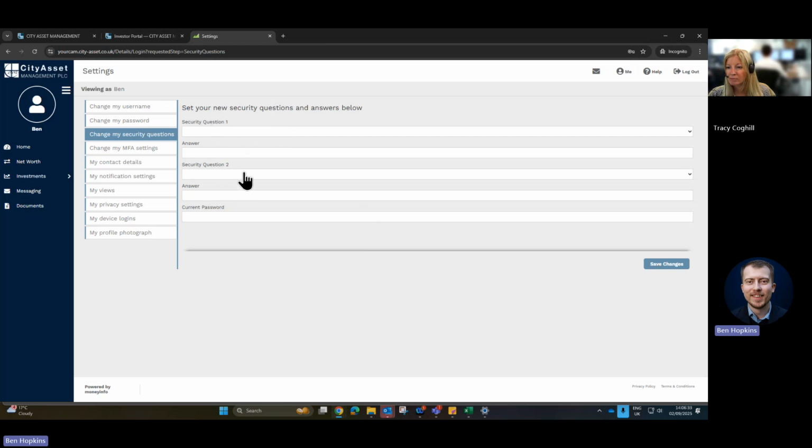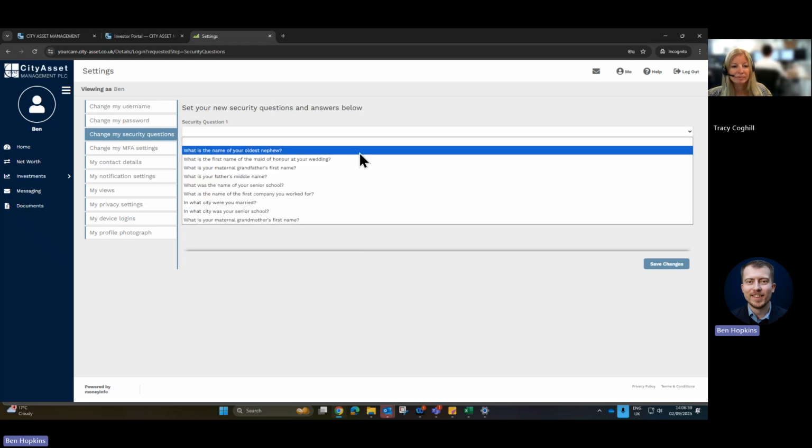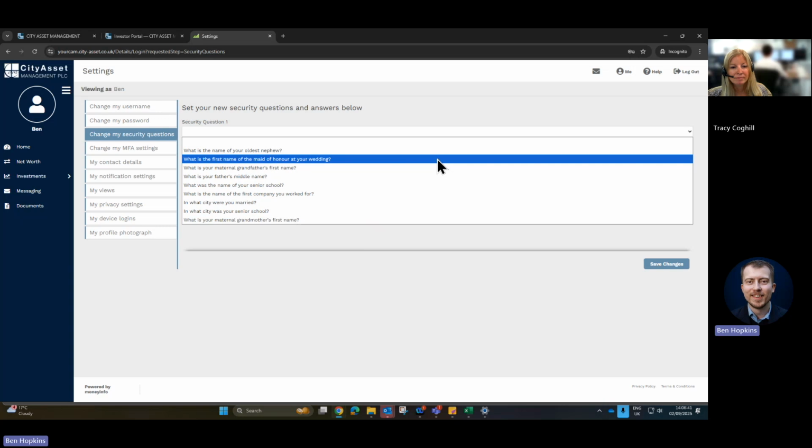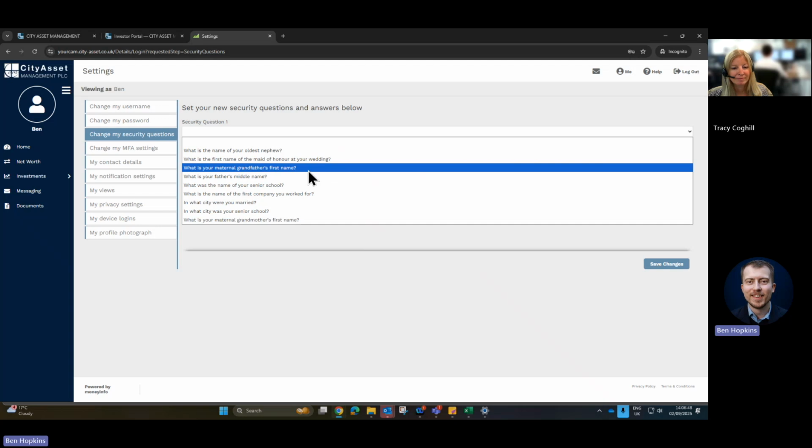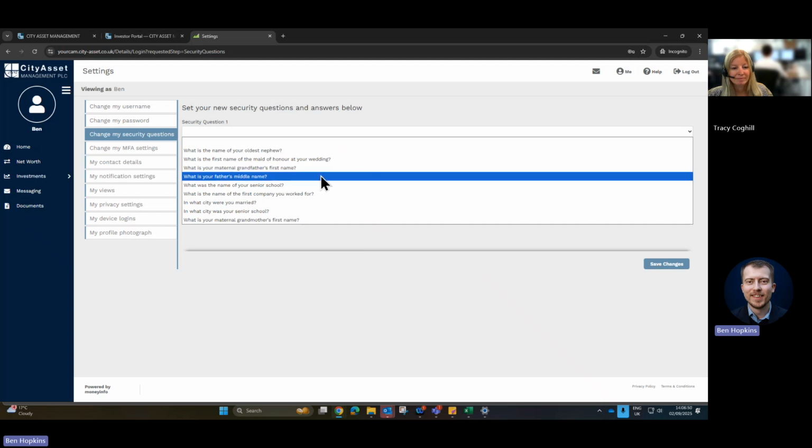So both of these drop-down menus will contain a variety of security questions. They should be different ones. For security question one, you can see it will give you this list of information here: name of your oldest nephew, maid of honor at your wedding, maternal grandfather's first name, and so on. At least one of these questions should reflect something that you feel would be suitable for yourself, or that you know the answer for.